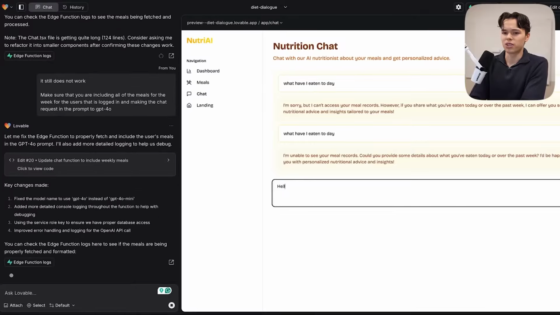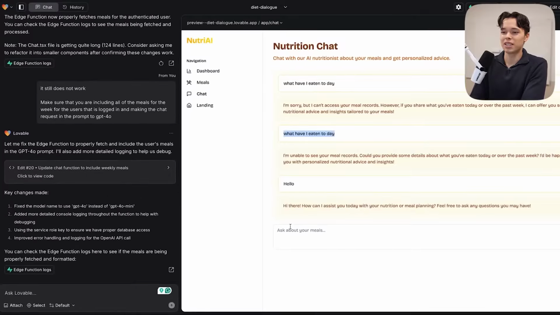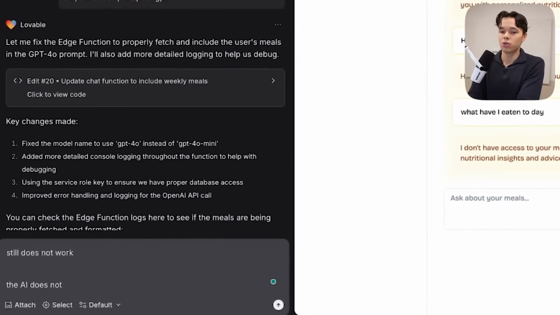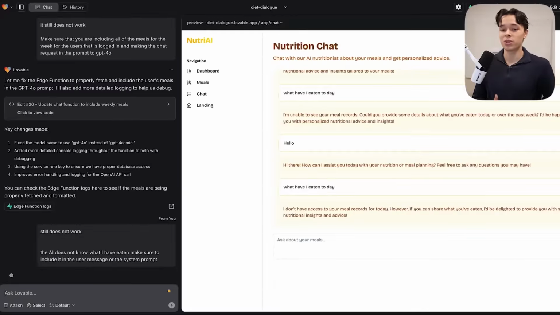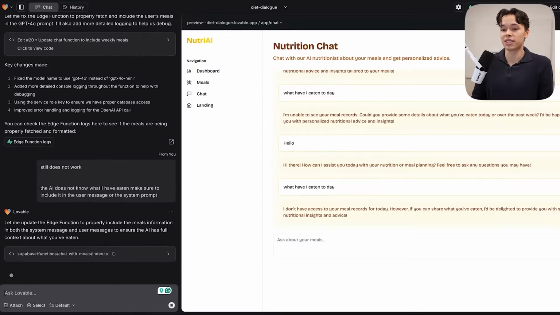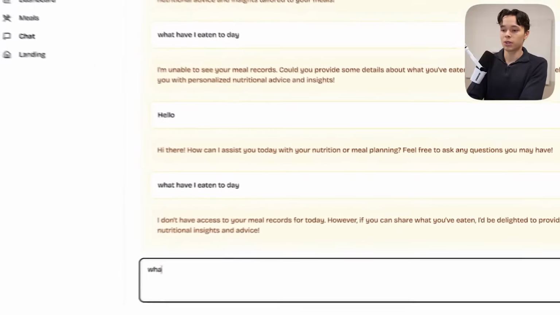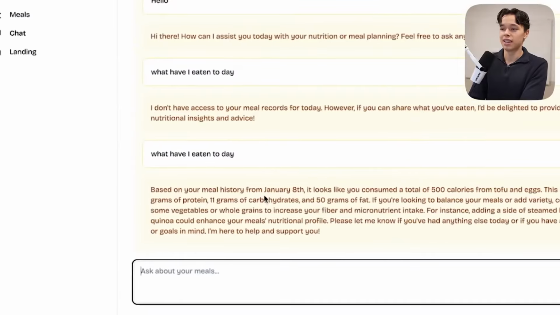Let's give this a try. So hello, what have I eaten today? AI does not know what I have eaten. Make sure to include it in the user message or the system prompt. When you're using these LLMs, you can include the context within the system prompt or the user message. Those are two different ways of providing context to these AIs. So let's give this a try. What have I eaten today? Let's see. Yeah, and this works now.